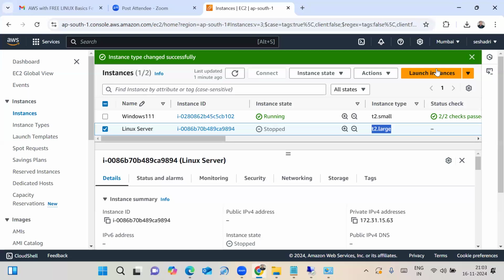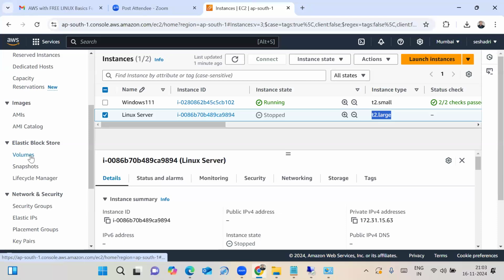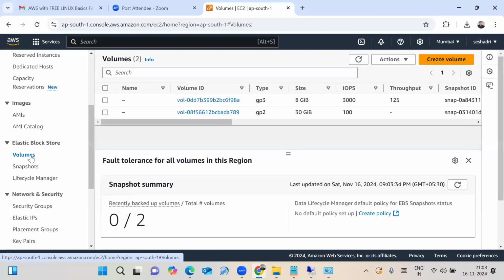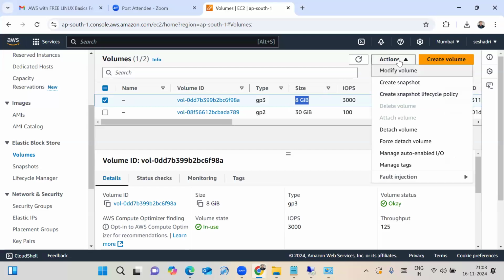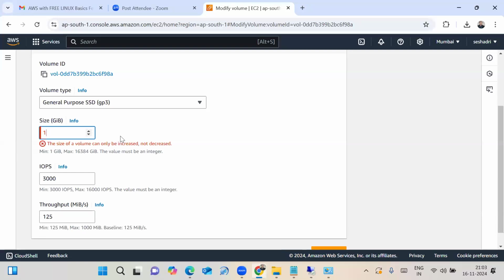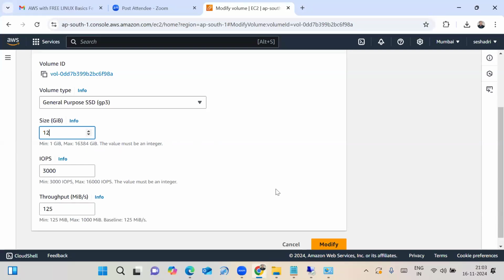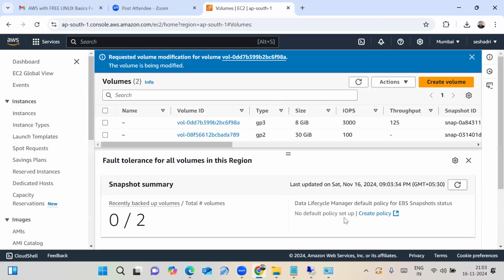Where to increase the hard disk capacity: here on the left side, under Elastic Block Store, the Volumes option is there. Now, what is your Linux server's default storage? 8 GB. We can select this volume, go for Actions, the Modify Volume option is there. Now, as per your requirement, you need to increase to 12 GB. Then click on Modify. Then refresh the browser. Now your volume size will be increased.